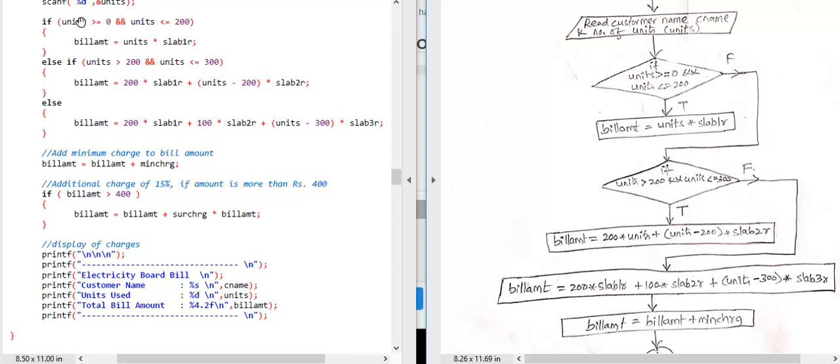So suppose if this statement is true, it will execute this part, then it will not go in this part, it will not go in this part, directly it will come to this part. So after executing this statement, it will come here. So what you have to do is, bill amount is equal to units into slab 1 rate, take one line and join to this part, where the next statement becomes bill amount.